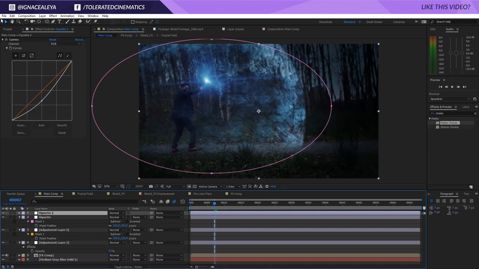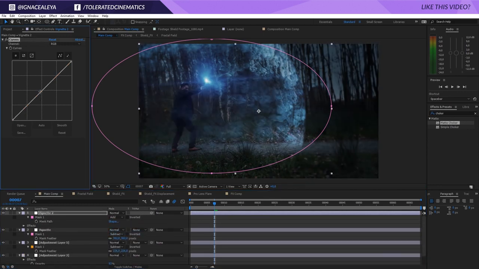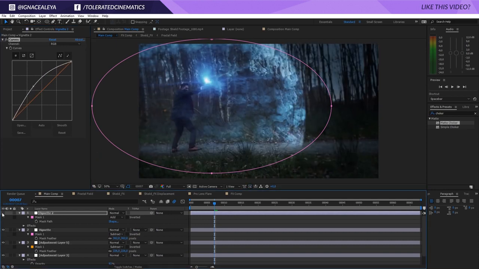Duplicate it once more, and I'm going to press M on the keyboard and add it again and reset our curves, and then I'm going to increase this right here so we have a little bit more brightness right here, and so we get something like this.